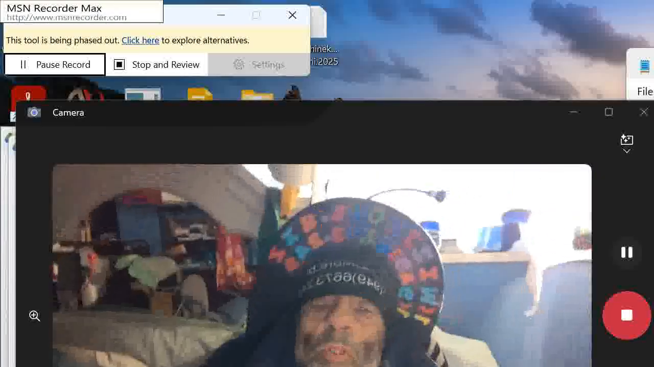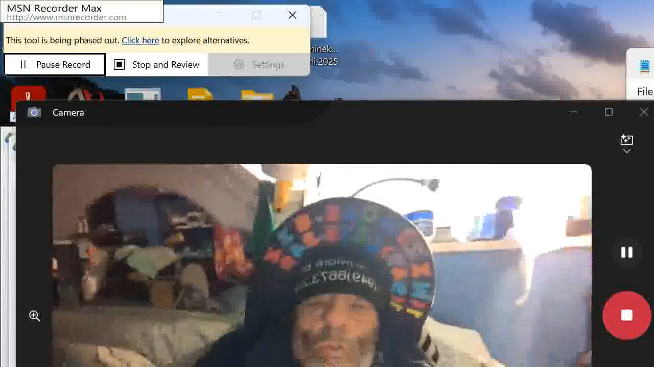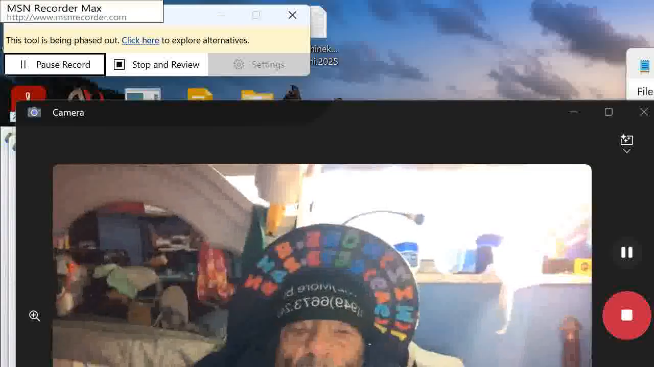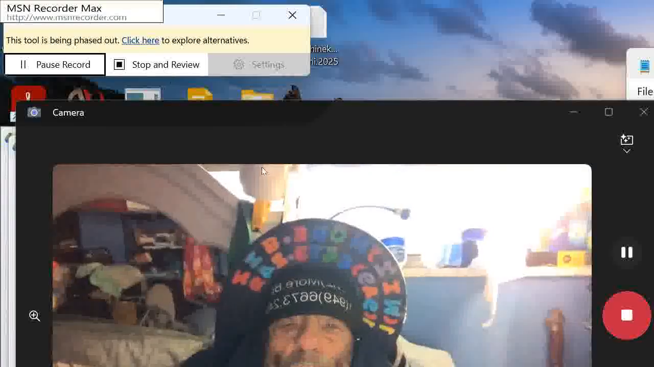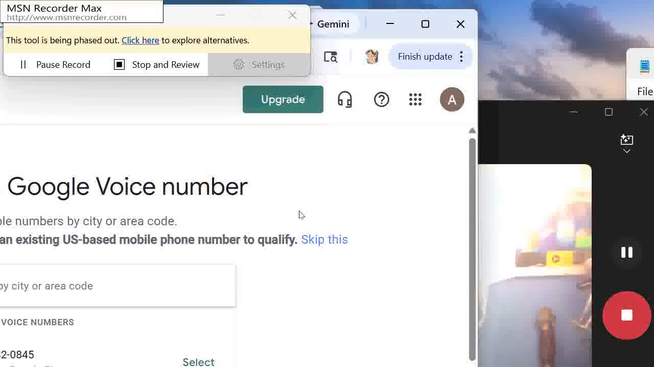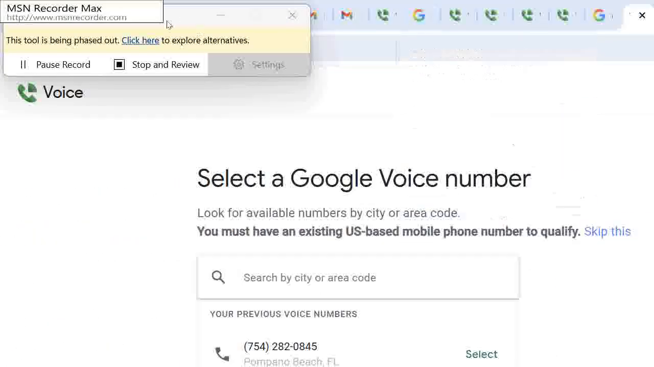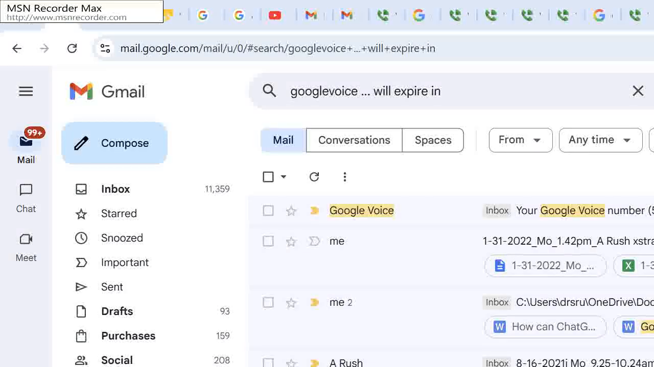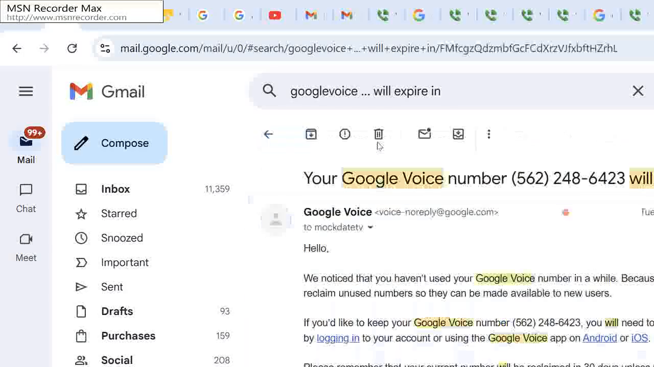At this point, I'm ready to go to the main mission of today, and that is to comply with the Google policies of activating Google Voice numbers before they expire. So I'm going to go to a browser and find a Gmail account here. I'm going to look for a Gmail account, and then here there is a Google Voice number that will expire in 30 days. So I'm going to open it up.